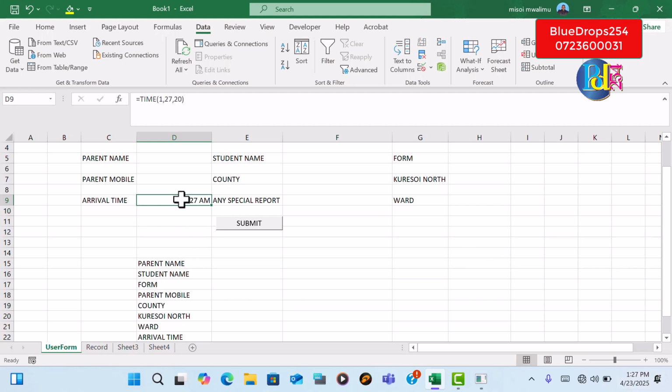Now you can see the time has been provided here. And this is 24-hour clock. So we can change to maybe something like 13. Then press enter. Now you can see it is 1:27 p.m.